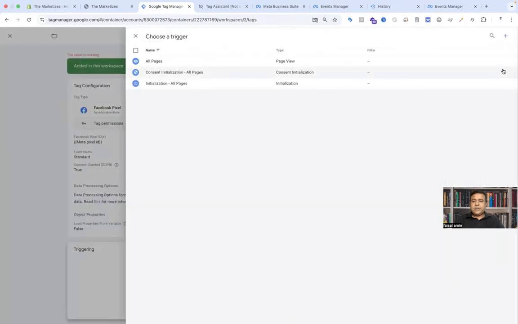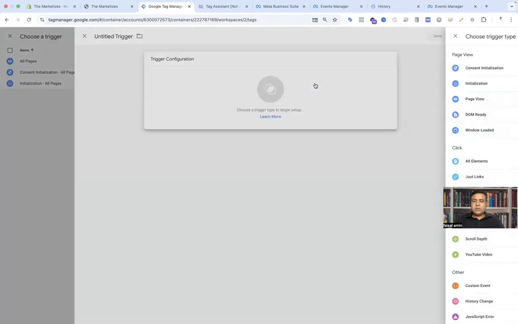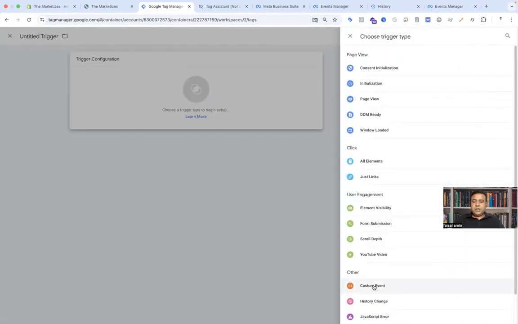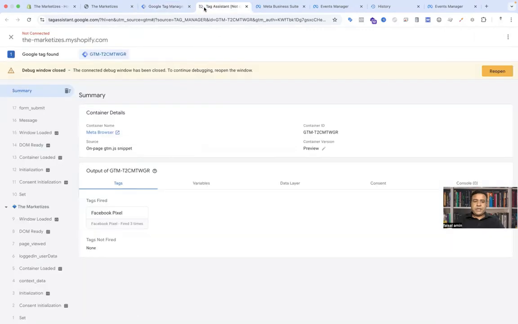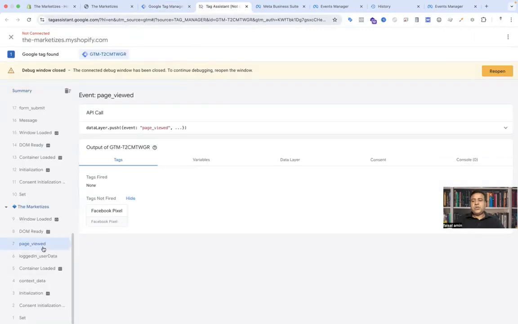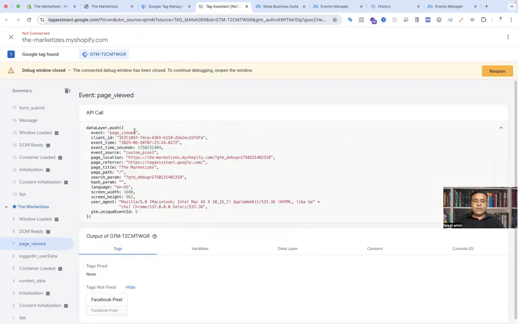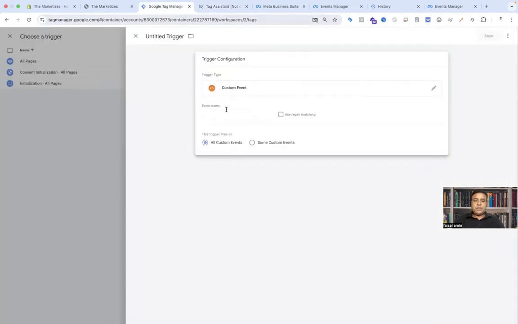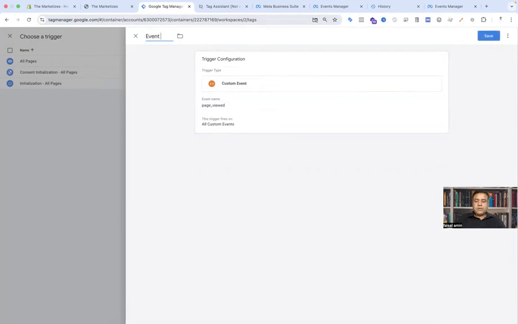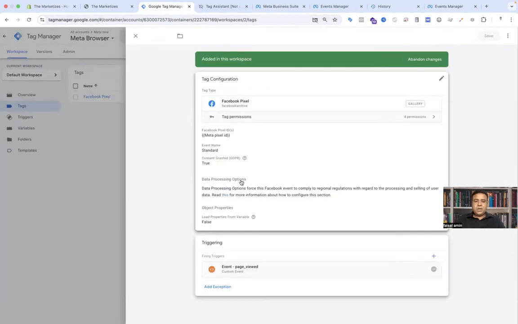Now it is time to create the trigger. Click triggering, create a new trigger. Click the plus sign for trigger configuration and choose custom event. So back to our Tag Assistant, go to the page view event. We do not provide all the pages for Shopify, because whichever page we open in the Shopify store, the page view event is activated. So we are using the page view event for that. Copy the page view, go back to Google Tag Manager, and in the event name paste our event, page view. Save it. We are done.